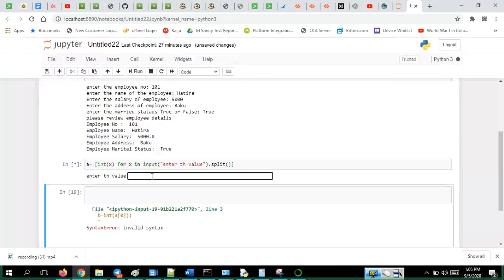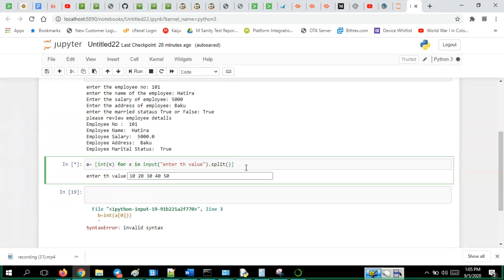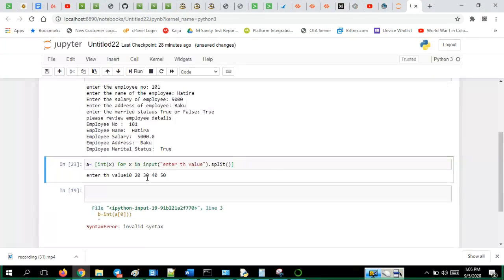Now it will ask for 10, 20, 30. Multiple values you are giving, right? Everything will get split based on the default option. If you are not giving anything, it will take a space as default and start splitting. Now enter. Everything got split. It took multiple values.